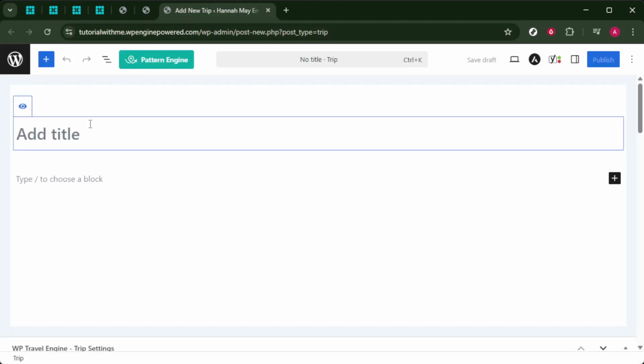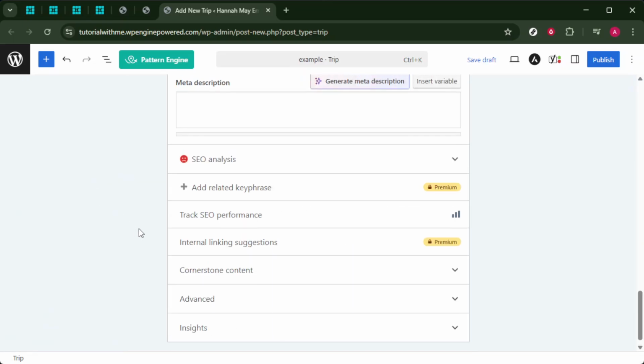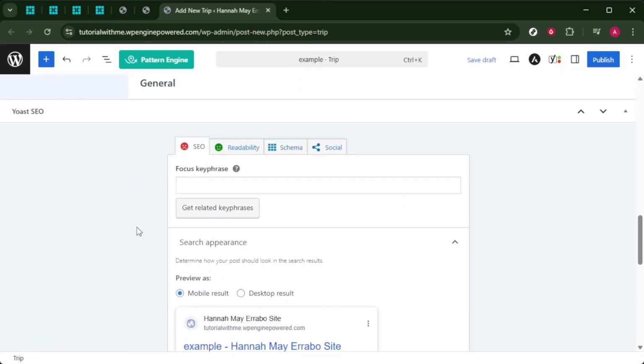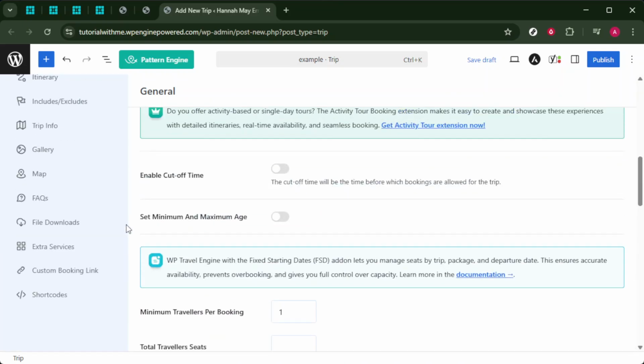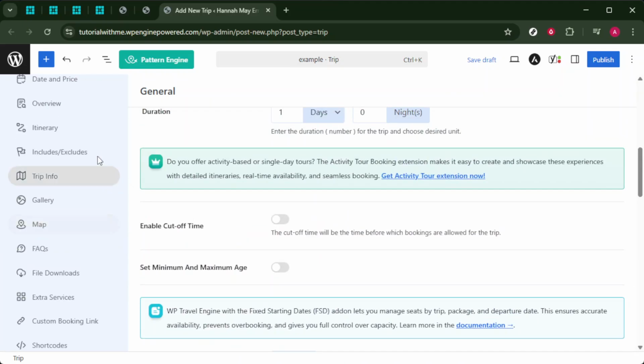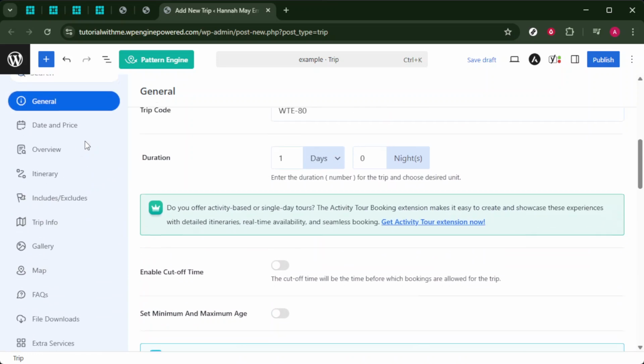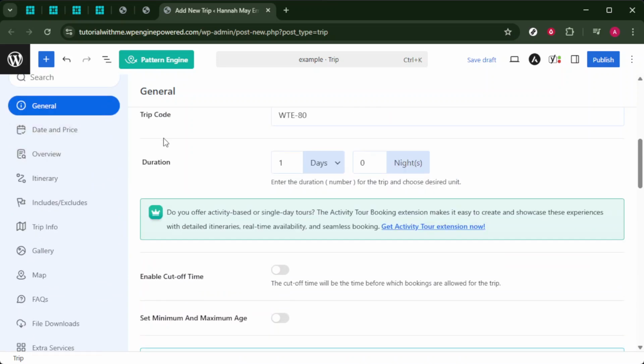This is where you'll input critical details about your trip. Begin by setting the trip duration. This tells your travelers how long they can expect to spend on this journey. Following that, specify the group size. This helps set expectations for travelers on whether it will be a cozy, intimate group or a larger community adventure.